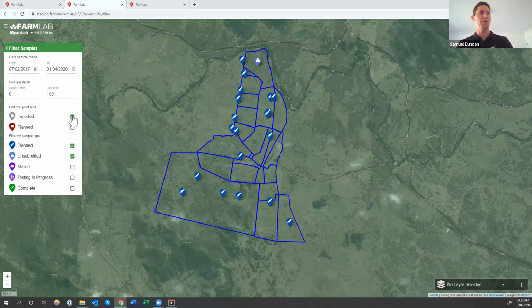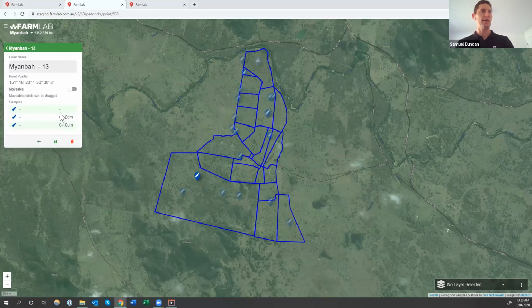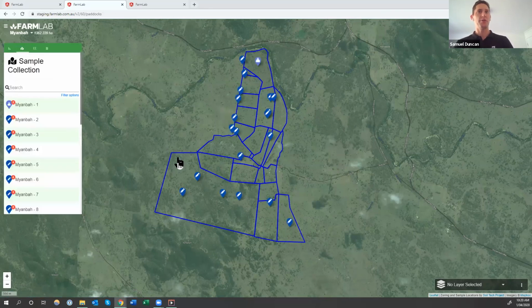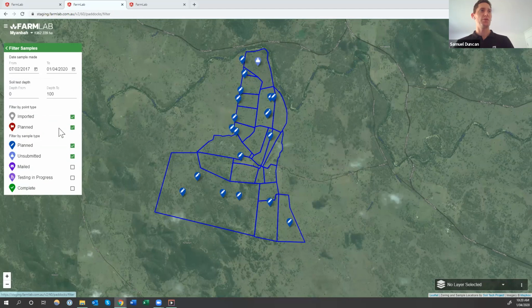So if we toggle these off, you can then see your planned points. Now these planned points here will have a depth, and they differ from the other planned points which won't have a depth. We can also see what sample points you've mailed. If you've sampled the previous day and stuck them in the mail, submitted them in the mobile app, they'll show up there as mailed. In this case, we don't have anything. You can also see unsubmitted samples there.